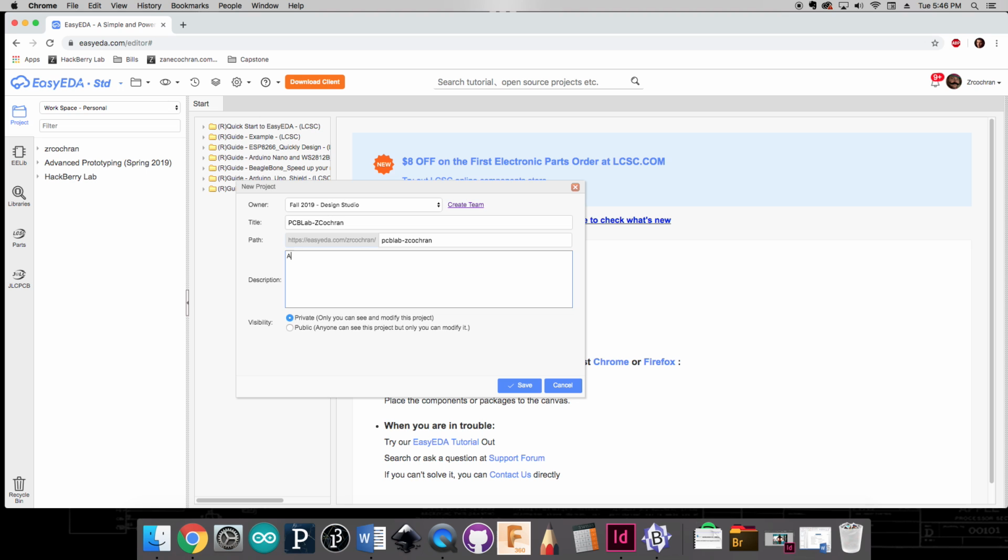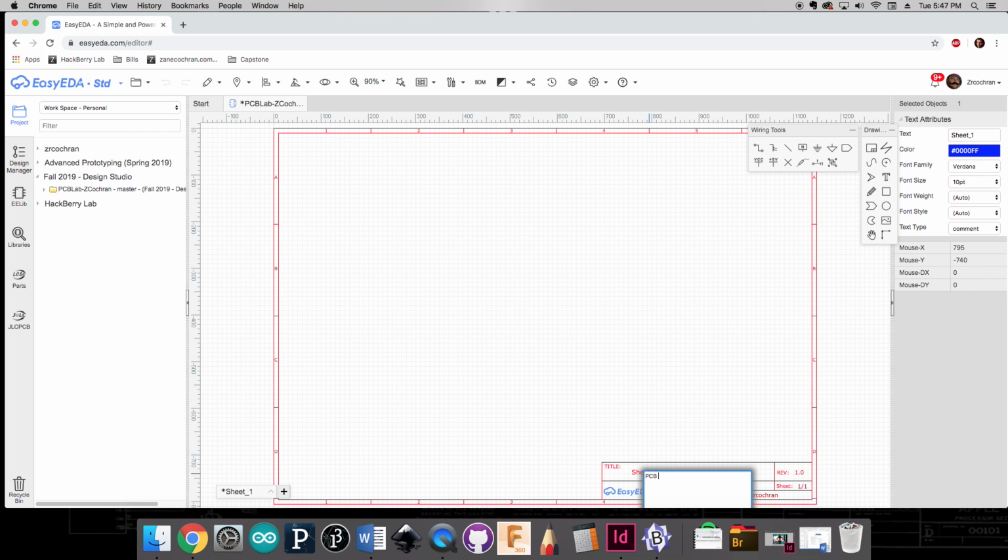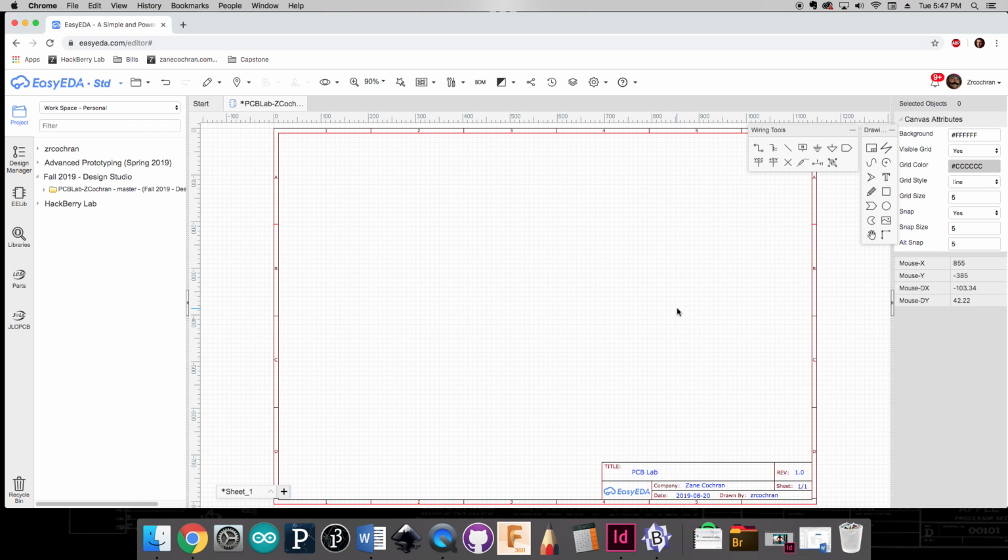For description, we'll call this a simple Arduino Nano-based NeoPixel circuit. Okay, it's pretty descriptive, and we'll click Save. It's going to pull open this blank schematic sheet, and we're going to go ahead and just change our title to PCB Lab. For company, you can put your name if you would like, and I'm just going to go ahead and save this now.